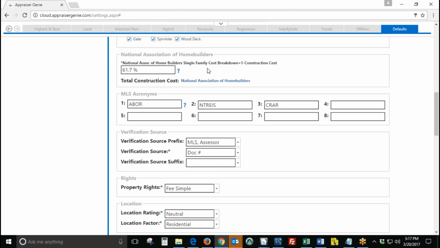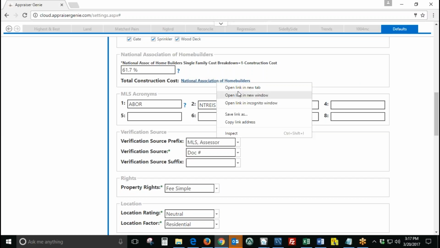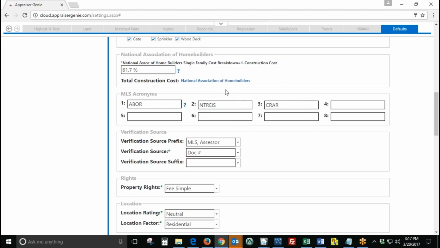National Association of Home Builders, this is a national average for constructing a home, the cost for a single family cost breakdown. Now this percentage is actually used later on for GLA, so it will round up to 62% out of the total replacement cost, which will be contributed to GLA. If you have any further questions, you just right-click on this and go to Open Link in New Tab, and that will open their website, and it's updated automatically. So anytime they update it, this number will update for you.